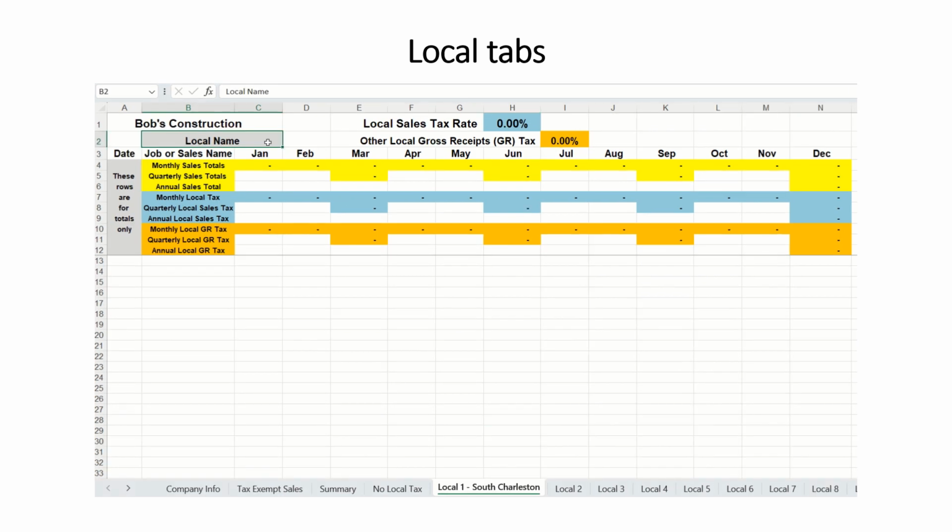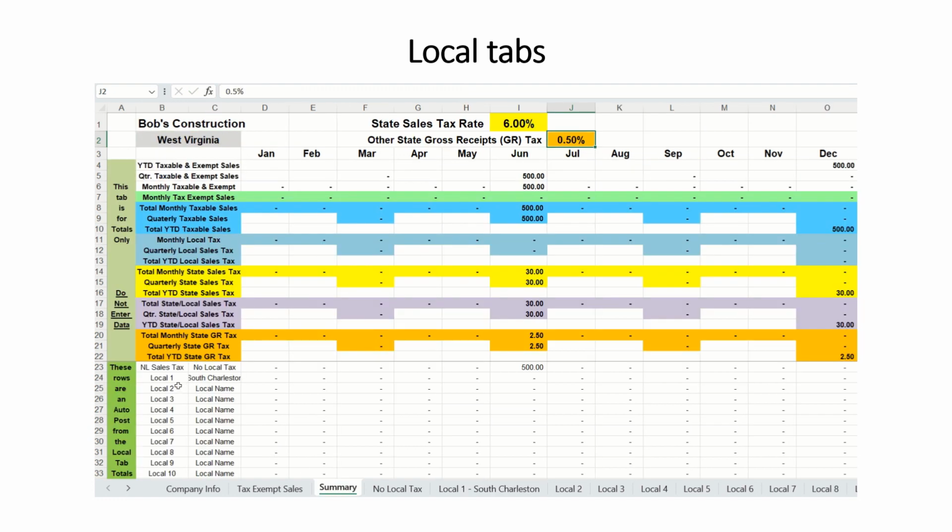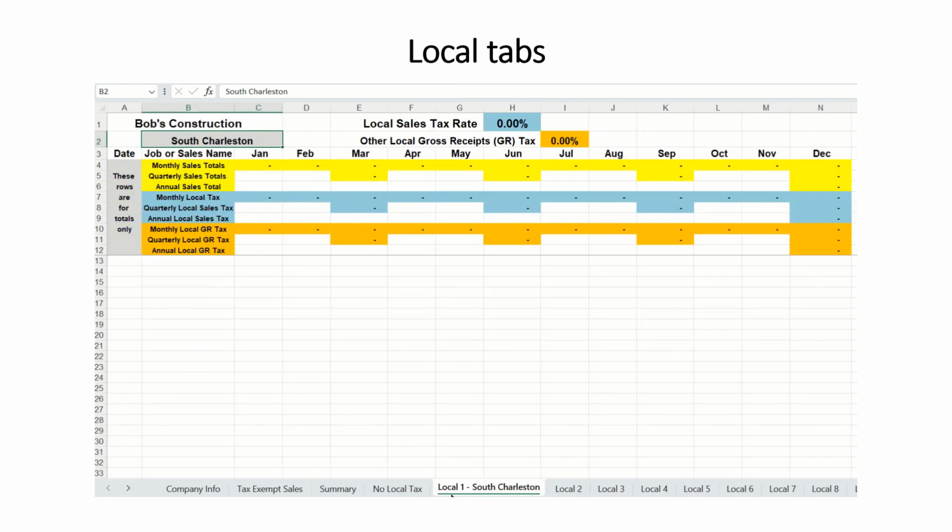The next step is to go to cell B2 where it says Local Name. Left-click here and enter the name of the local tax jurisdiction. The information you enter here will automatically be transferred to the appropriate cell in column C of the Summary tab.